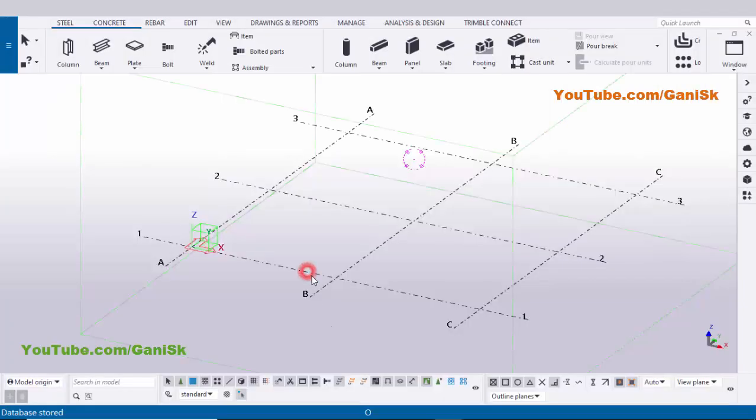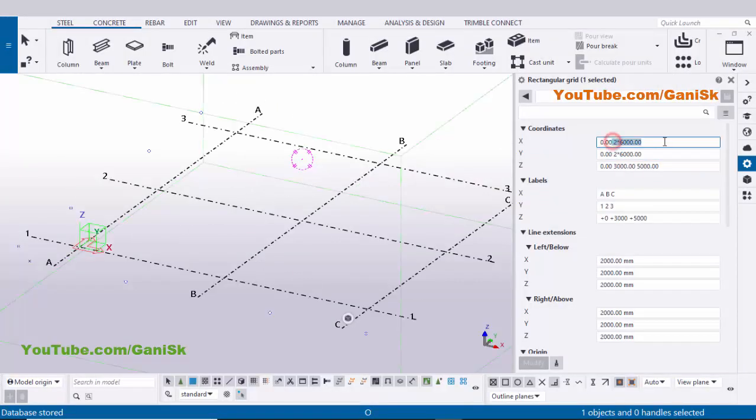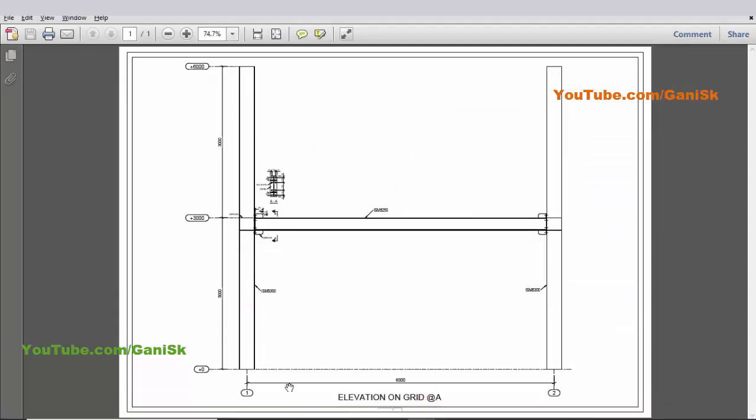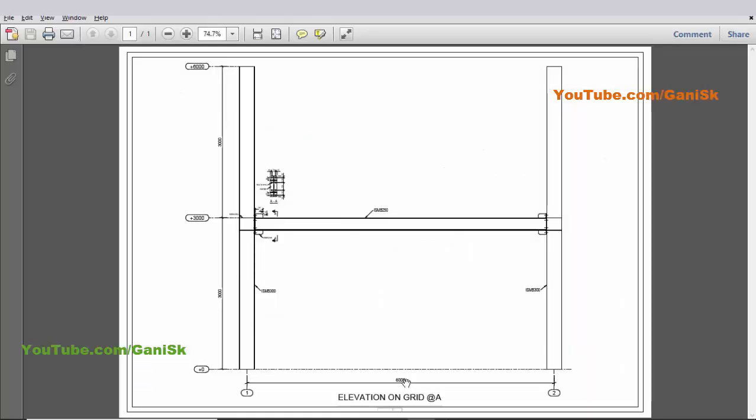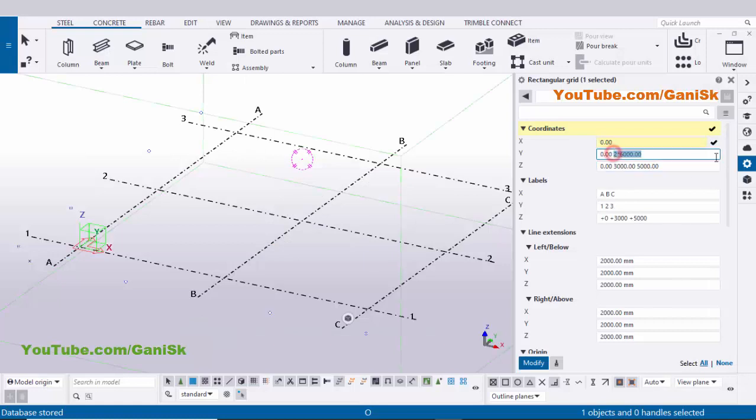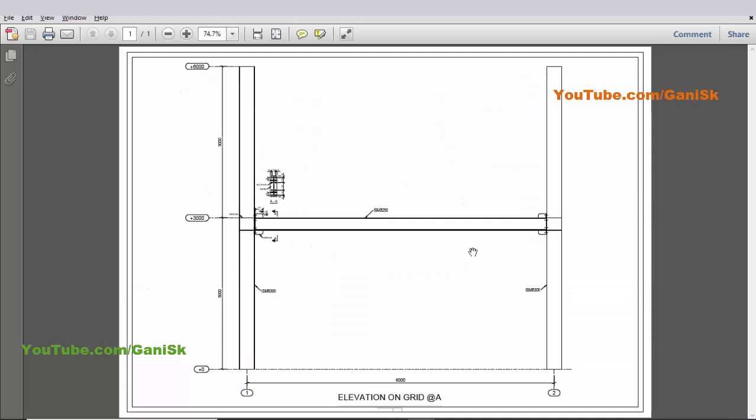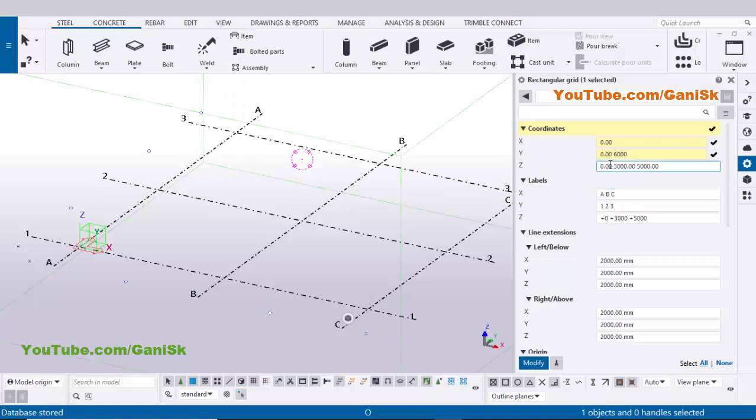So double click on this grid. In X direction, we have one grid, so take 0, and in Y direction, we have two grids, 1 and 2. So take 0, and for the second grid we have 6000 level, so take 6000, and in Z direction we have ground level 0, first floor 3000 and second floor 6000. So 0, 3000, and then enter 6000.